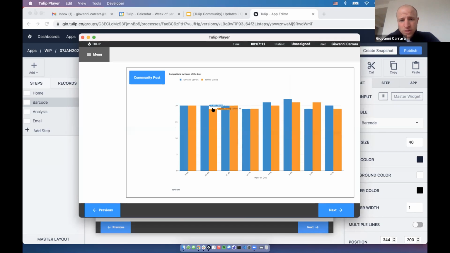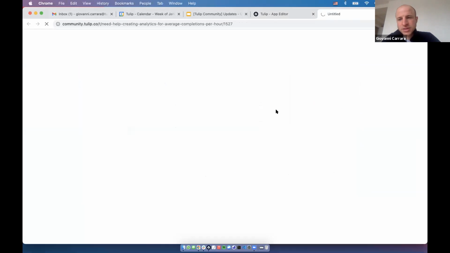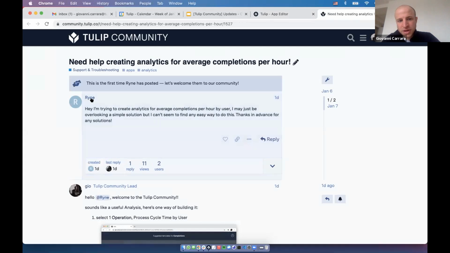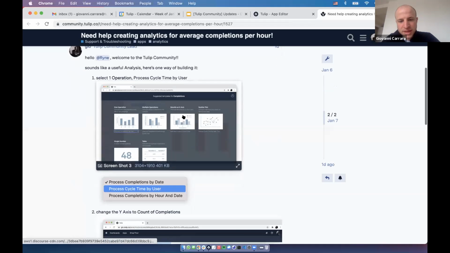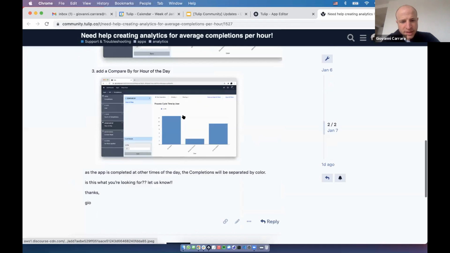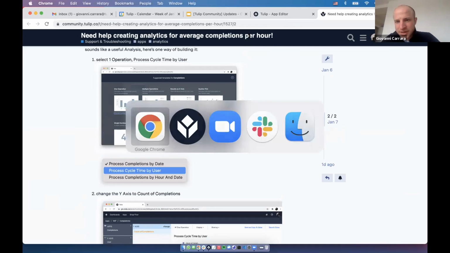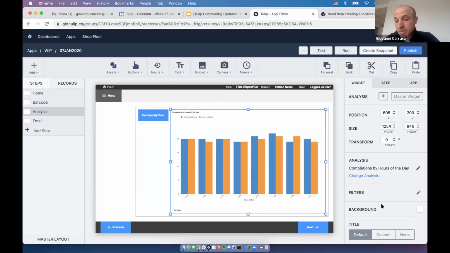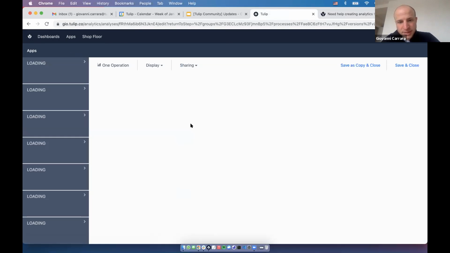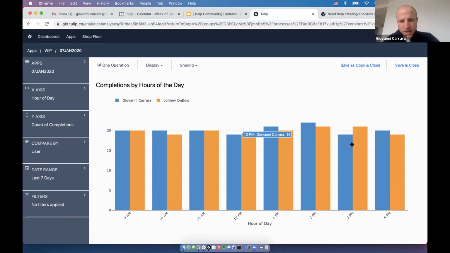The next thing that I wanted to share is this analysis, which was actually posted by a user on the community. Ryan asked, "Hey, I'm trying to create analytics for average completions per hour by user." I posted something, but I haven't actually heard back from Ryan. It's a pretty simple analysis, but I realized that we don't really cover them in office hours that much, so I thought it would be interesting.